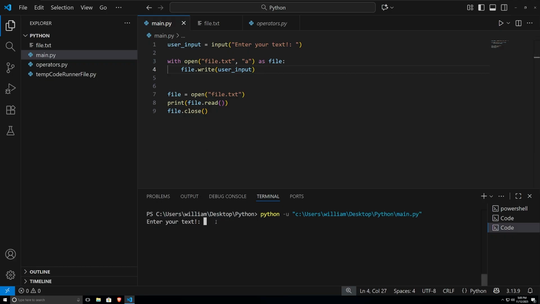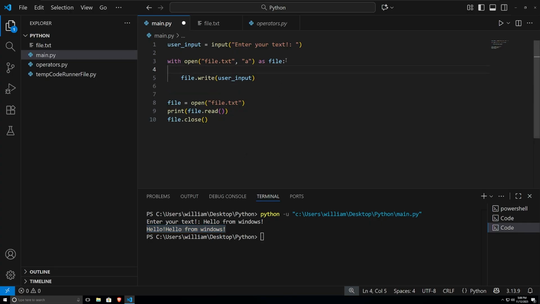I'm going to put hello from Windows, right? As you can see, it joins it together. So anything that you have previous in the file, it basically will join it together, and it doesn't look good. And especially if you want to have some data, then it's not going to be readable over time, right? So there is an easy fix for this, and this is actually universal for computing science.